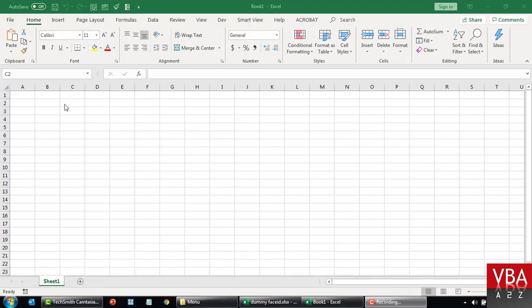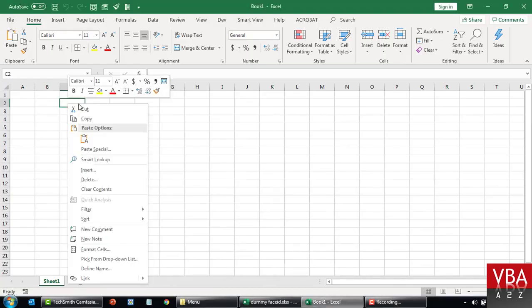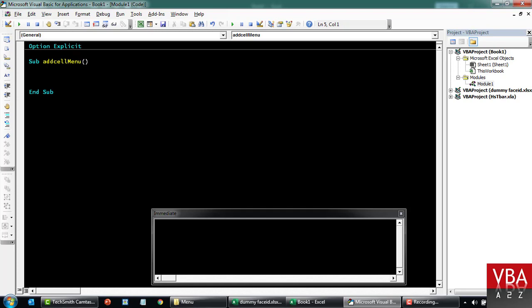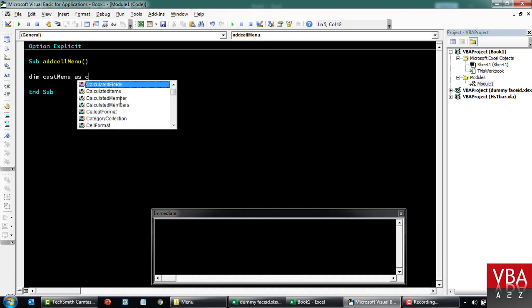Now let's write a small piece of code to add a custom menu to this inbuilt right-click Excel menu. I'm going to go to my Visual Basic Editor. Let's insert a new module. We'll call this AddCellMenu, something like this. First it's going to be a custom menu, as this is going to be a command bar.